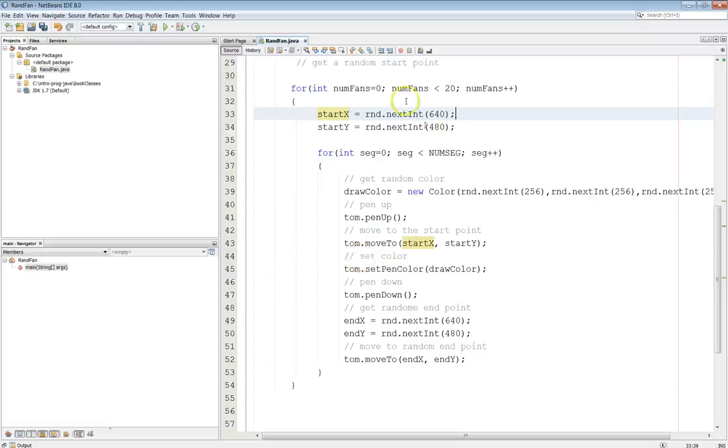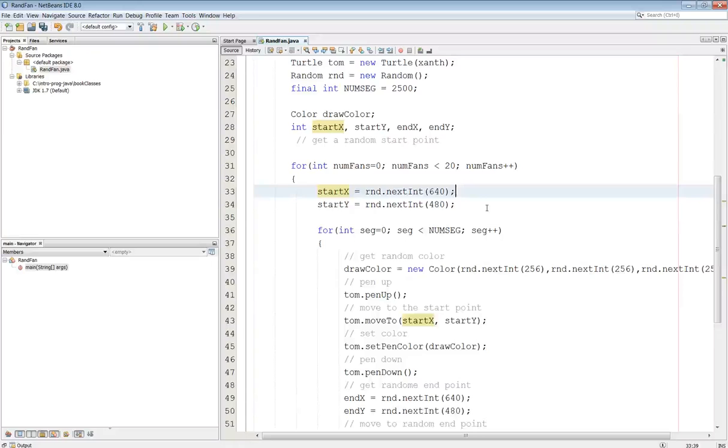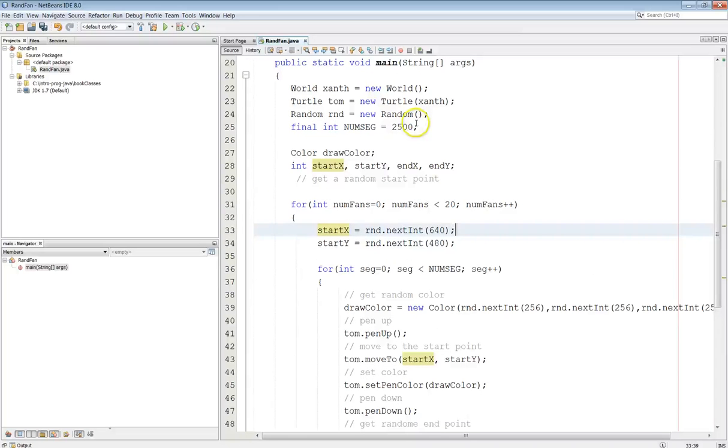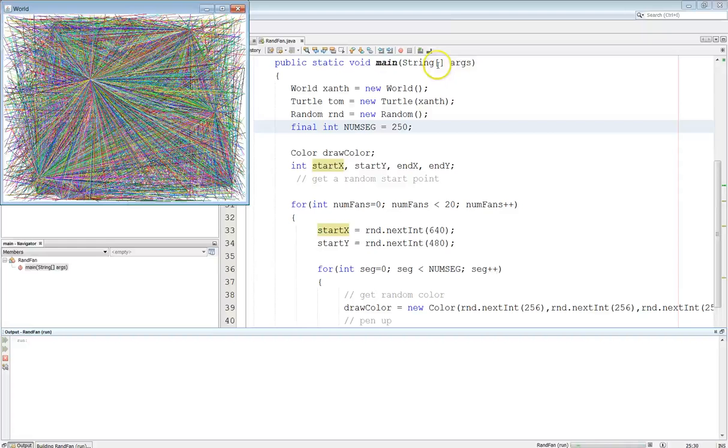So now what's going to happen is it should draw 20 fans. Now let's go ahead and back this down to 250 because I'm going to have the multiple fans. So here we go. Let's play and see what we get. There we go. So now you can see that I have these little centers where the fans start, and that's just 20 fans, each with 250 segments.